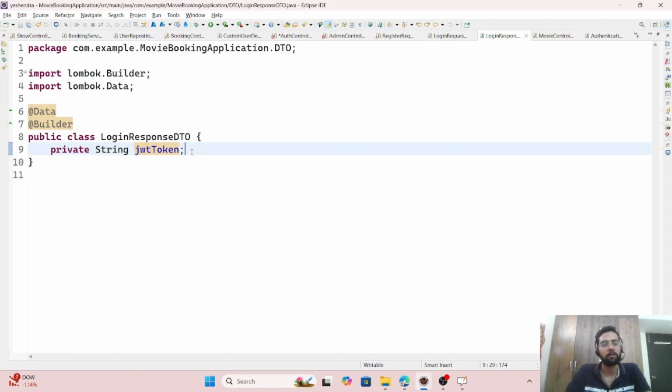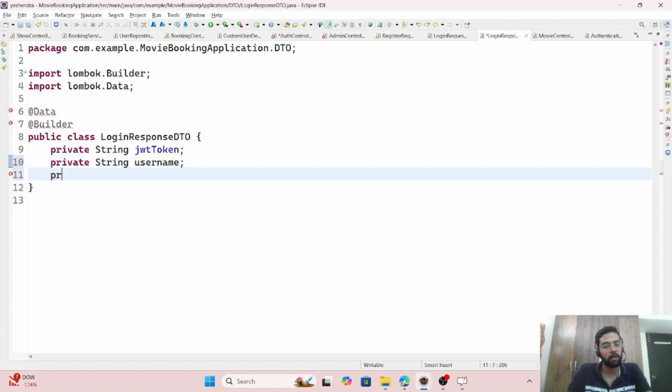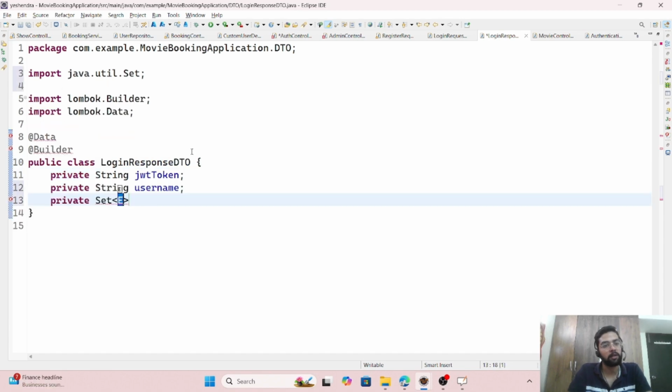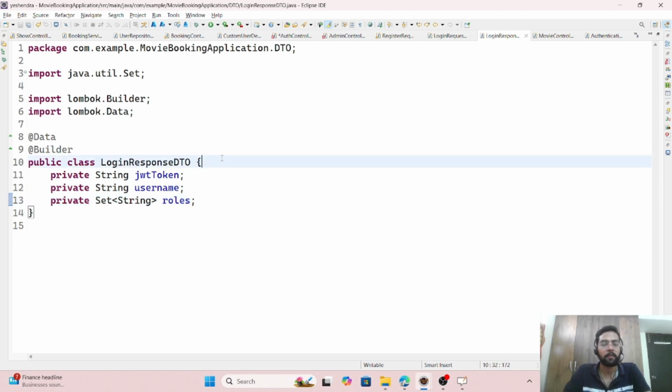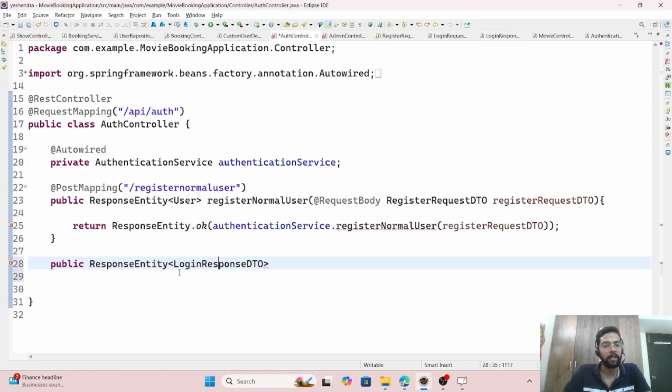Using that token, we will access the APIs. You can add a few more fields here. For example, in the login response, you will get the username also. No worries. In the login response, you will get the roles also. No worries to verify. Okay, fine. But in the login response, we are returning and login.